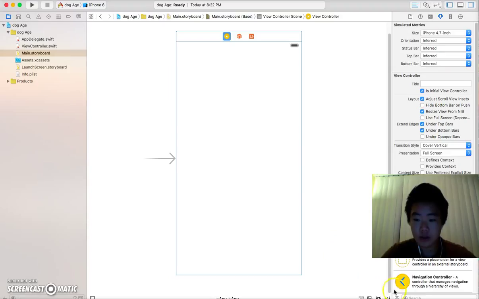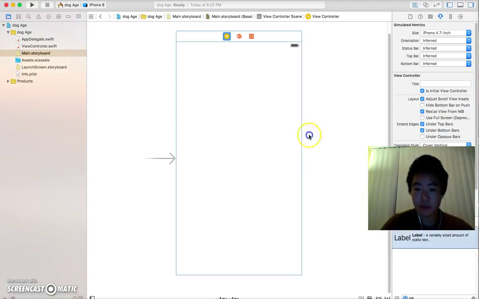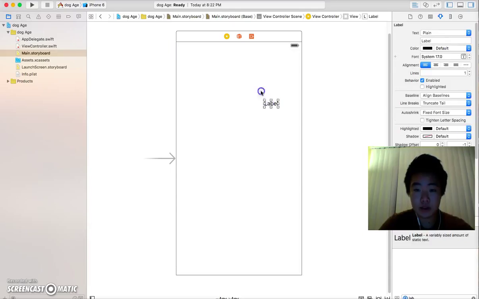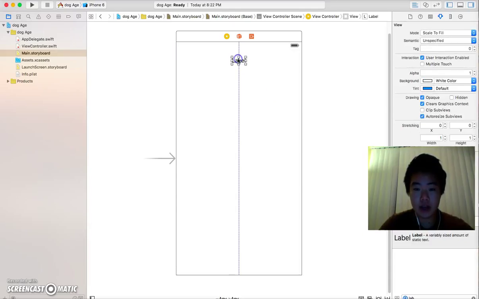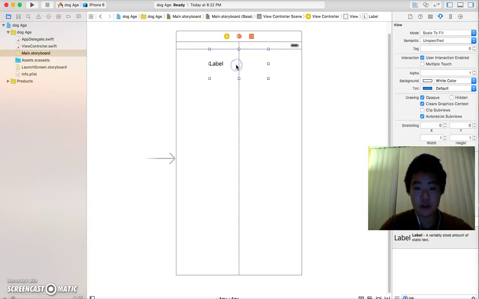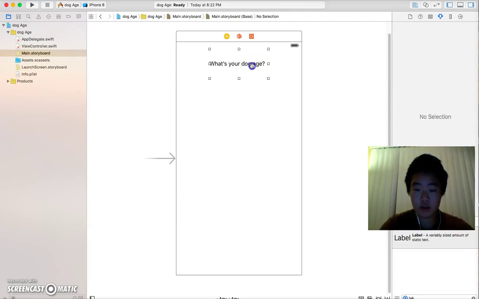All right, so what we want first is to create a label, right? We want to have a label and preferably some sort of title. All right, so let's add that here. And let's just ask something like, what's your dog age? Question mark. All right. We can have that here, right?